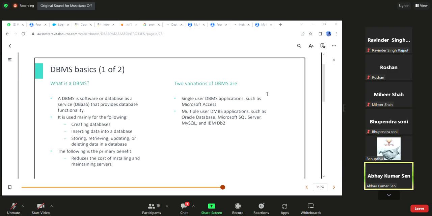A DBMS is a software or database as a service that provides database functionality. It is used mainly for the following: creating databases, inserting data into databases, storing, retrieving, updating, or deleting data in our databases. The following is the primary benefit: reduces the cost of installing and maintaining servers. Two variations of DBMS are single-user DBMS applications such as Microsoft Access, and multiple-user DBMS applications such as Oracle Database, Microsoft SQL Server, MySQL, and IBM DB2.